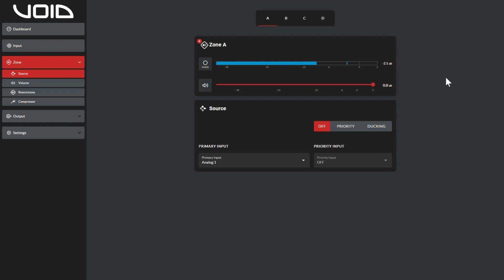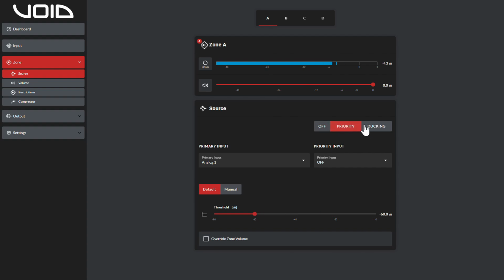Under each subpage, you can configure each zone A, B, C, and D. You can set them from mono to stereo. This will combine A and B or C and D. You can mute, and you can adjust the volume of the zone. Under Source, you can set a primary input, a priority input, and also configure ducking.